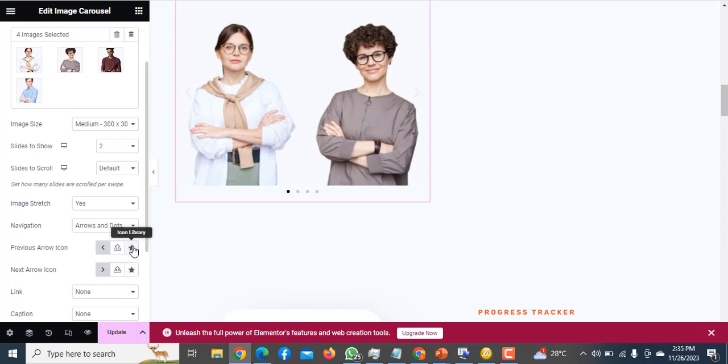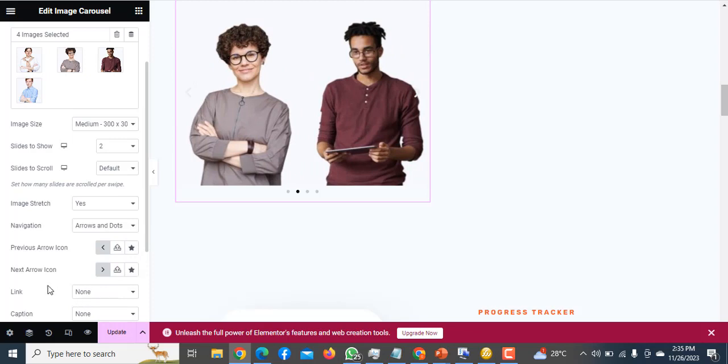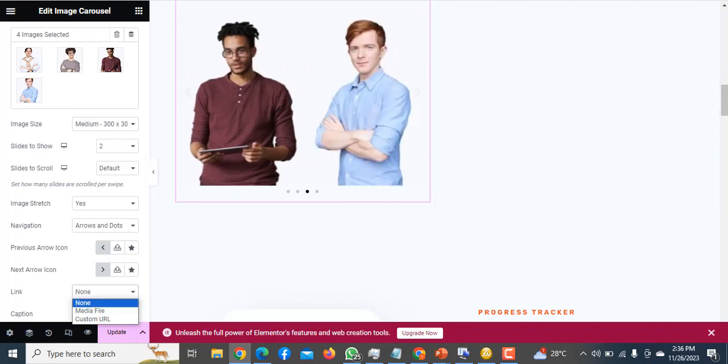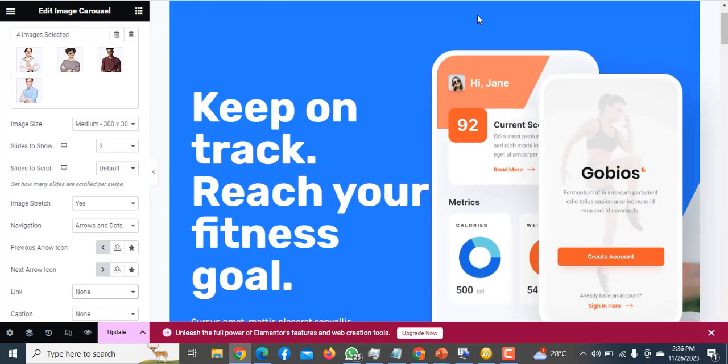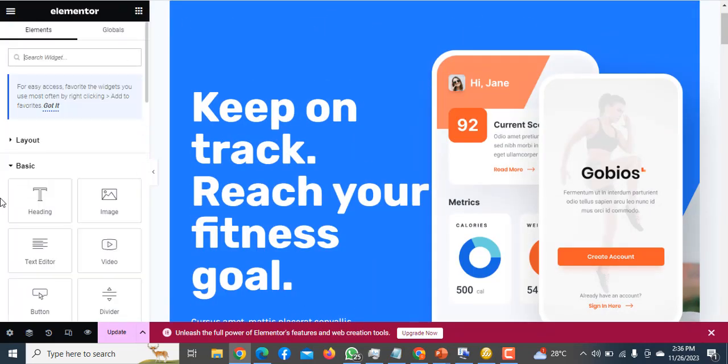So I can go to icon library and select what I want to use. We can also use link so that when you click on the image, it's going to lead you to another page. So that is what we want to achieve with icon, with a carousel rather.